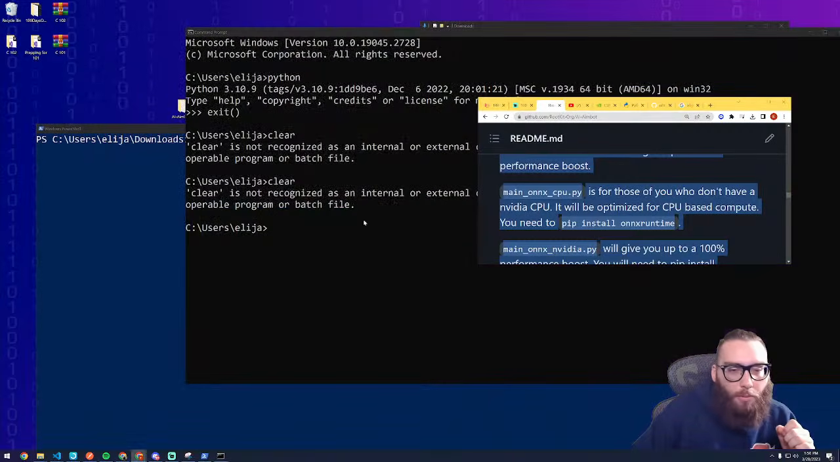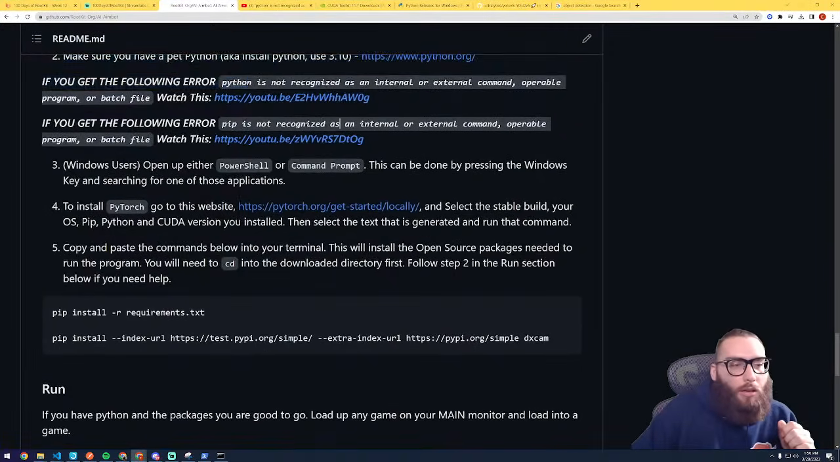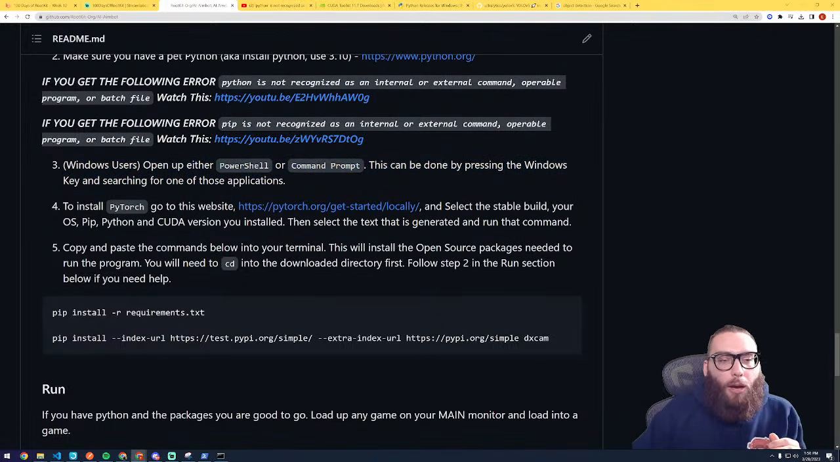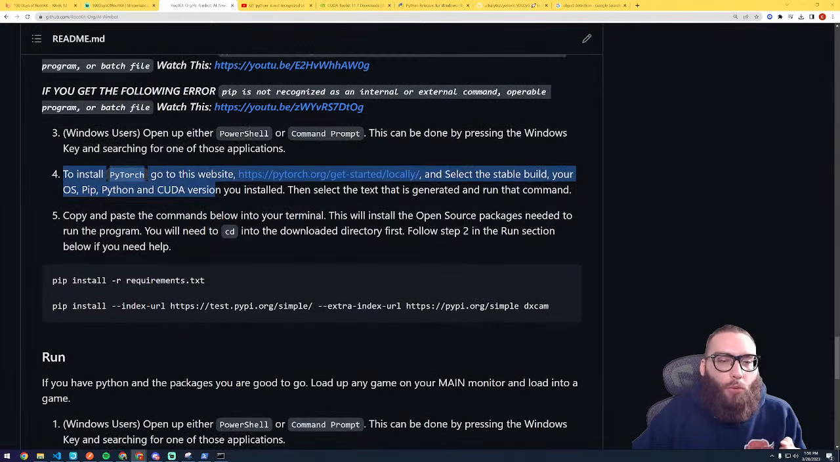Let me go ahead and open up the... All right, so you can open up either one, they will both work. It does not matter. Command prompt is the older stuff. PowerShell is newer. So the next thing we need to do is now install PyTorch. We need to now install PyTorch.